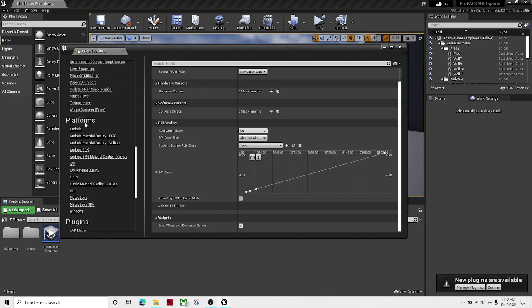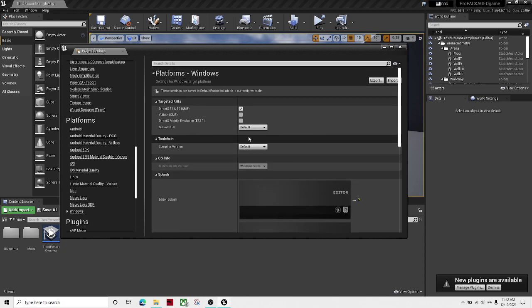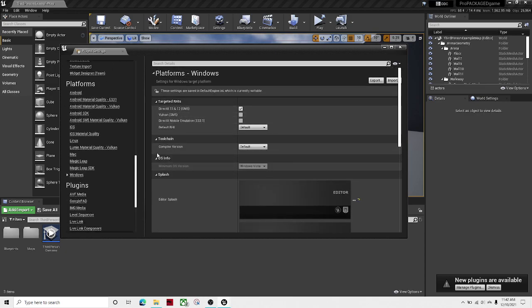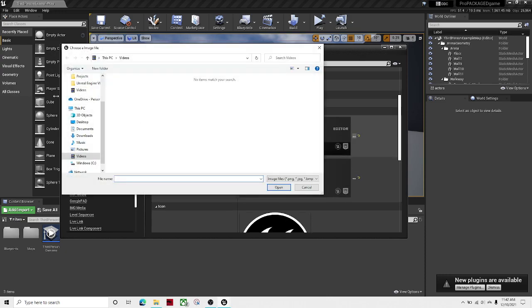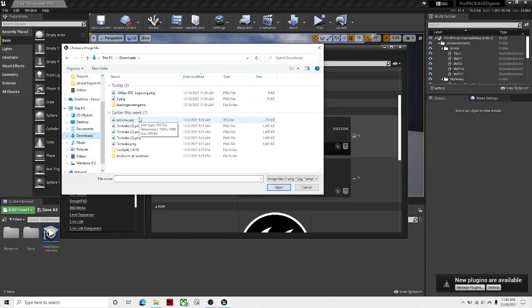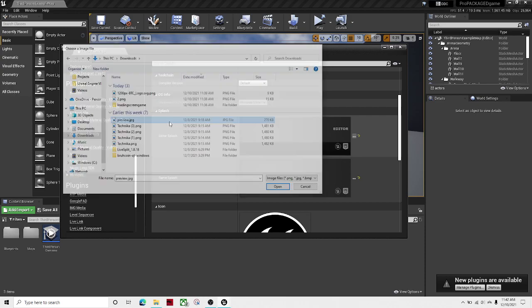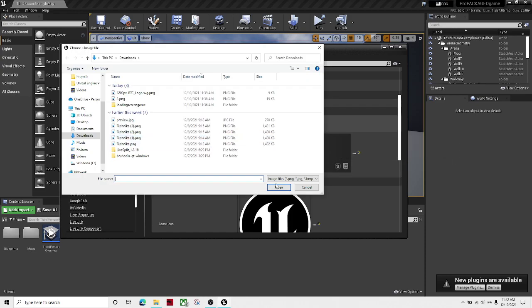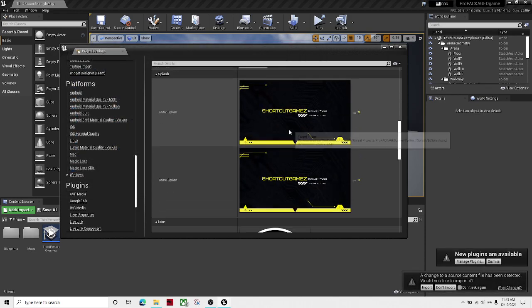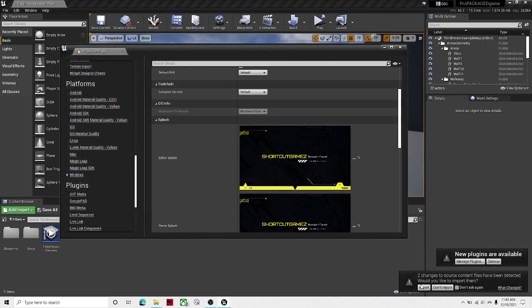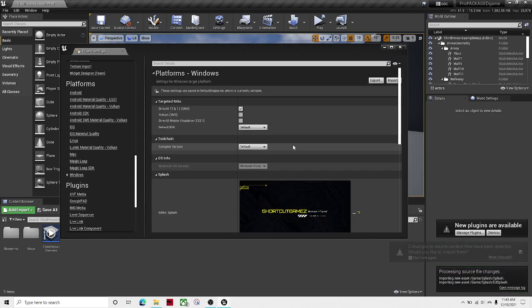And now here, in our platforms, some of this stuff we do have to change. For the Windows area, leave all the targeted stuff. Right here in our splash, I want to make my splash. Oh, wait, I forgot that you have to make it JPEG. Yes, we can do JPEG. Let's make it our ShortCutGamez splash. There we go. And this is the default splash that's going to open when you launch the game.